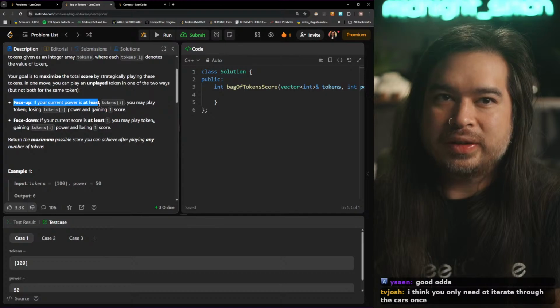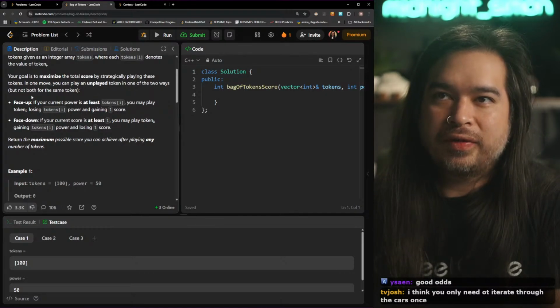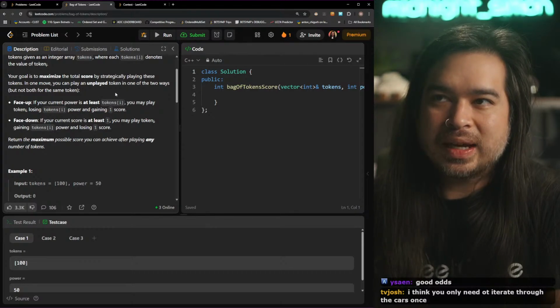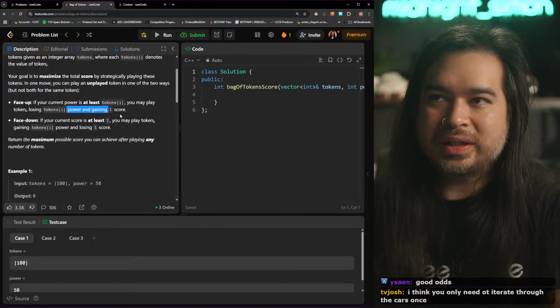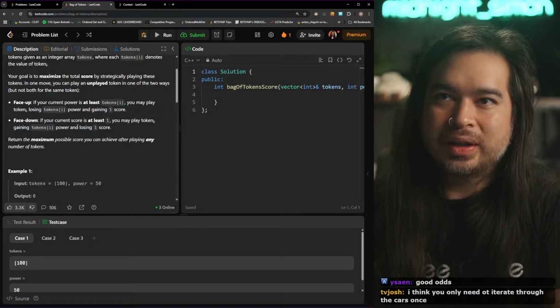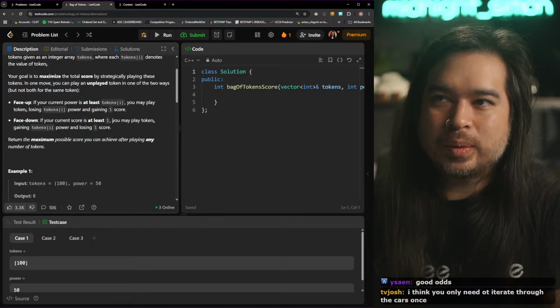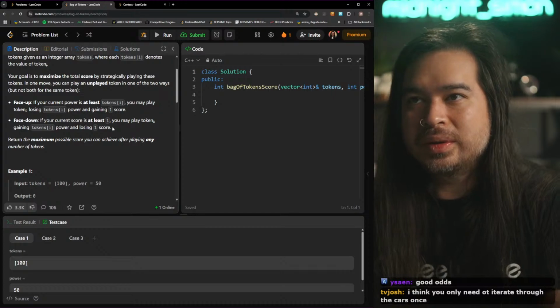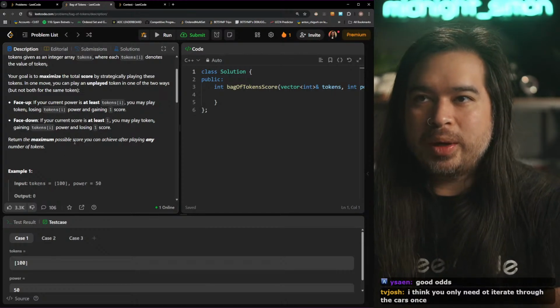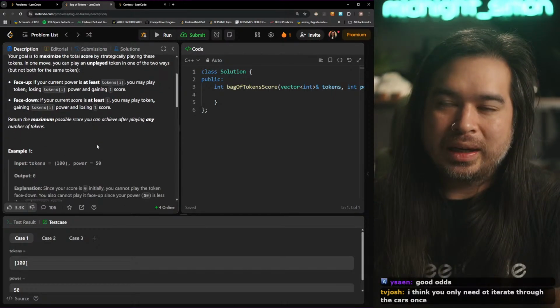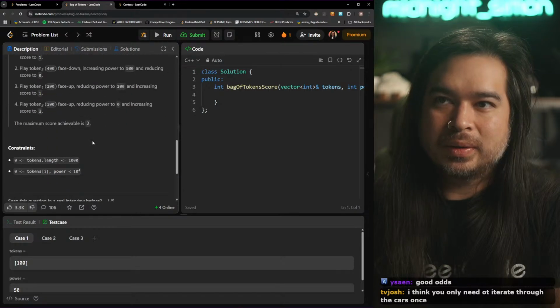What? Oh, one of these 2 ways. Face up. If your current power is at least tokens i, you may play token i, losing tokens i power and gain 1 score. Face down. If your current score is at least 1, you may play token i, gaining tokens i power and losing 1 score. Return the maximum possible score you can achieve after playing any number of tokens.